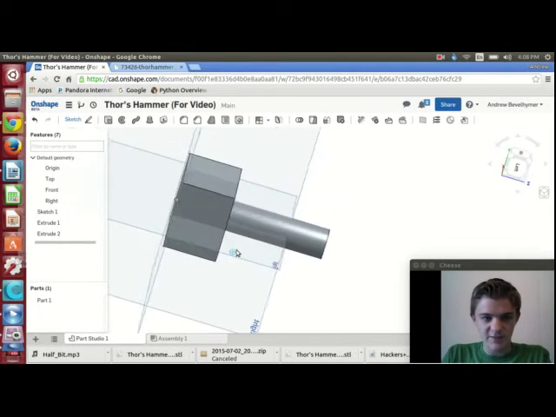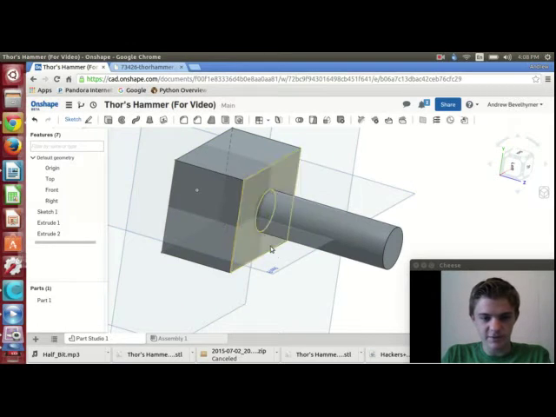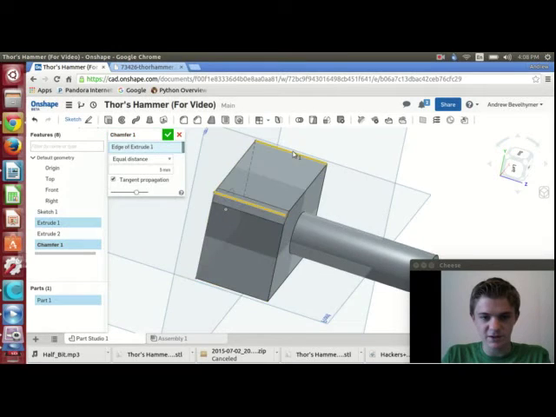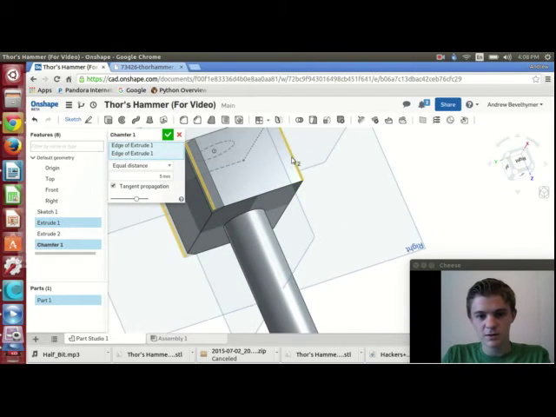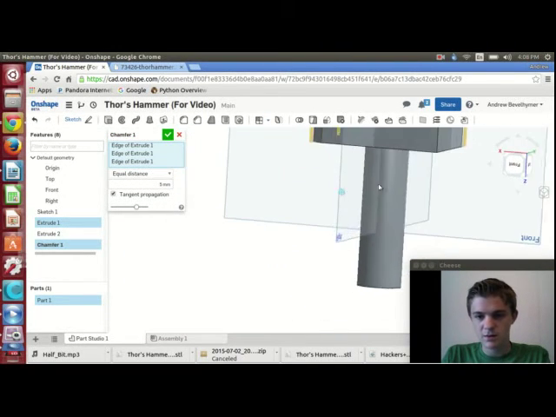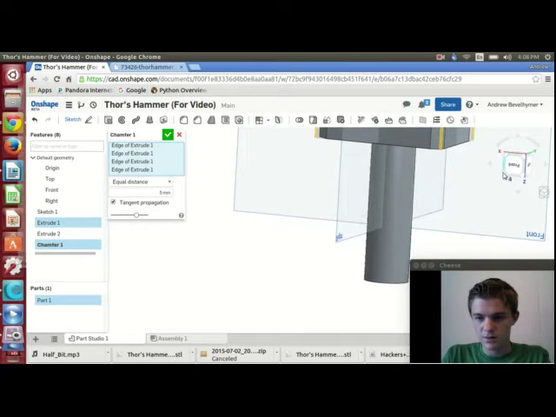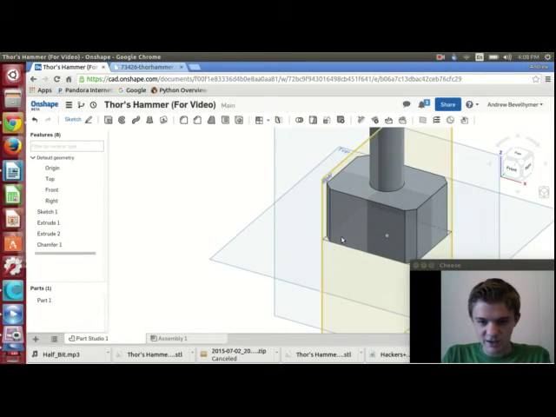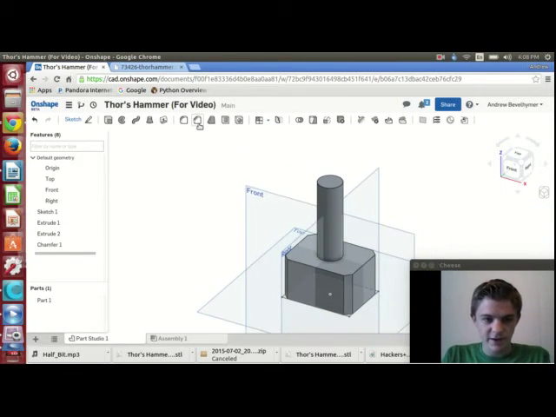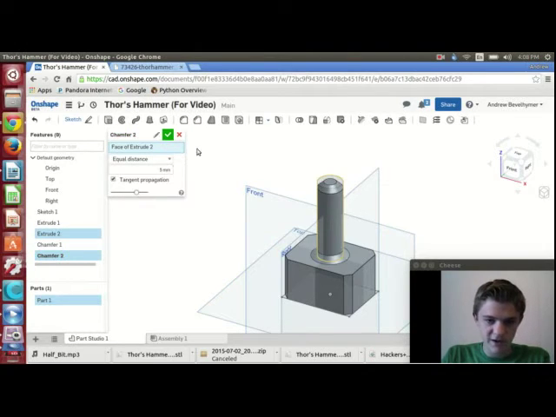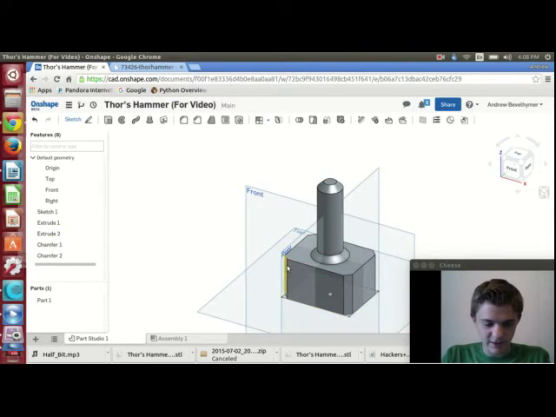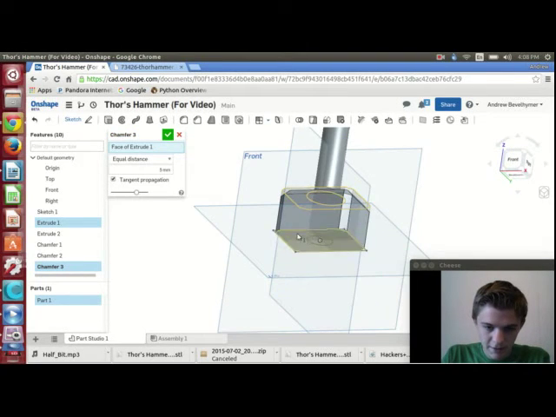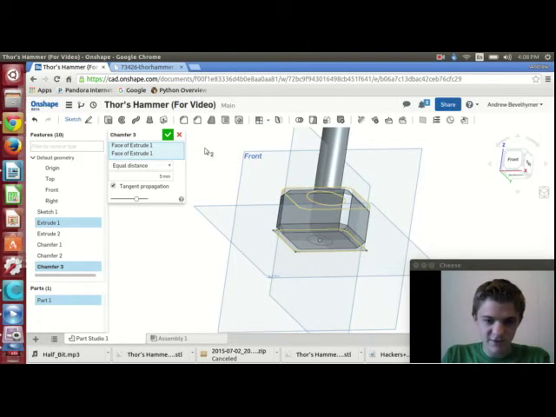So now you have the basic shape, but we can start adding chamfers to make it look a little bit better. I'm going to go up here to chamfer, and the first thing I'm going to apply a chamfer to is these edges. Okay, I'm just going to give a chamfer of 5 millimeters. The next thing I'm going to apply a chamfer to is this cylinder. I'm going to give it a chamfer of 5 millimeters. And the last thing I'm going to apply a chamfer to is these faces. I'm going to give those a chamfer of 5 millimeters.